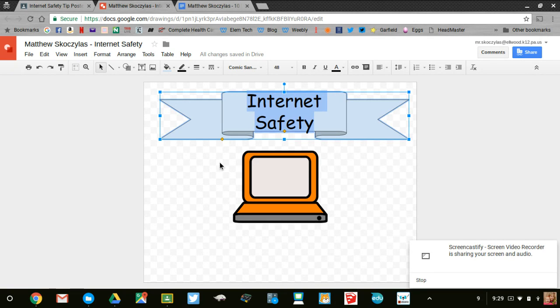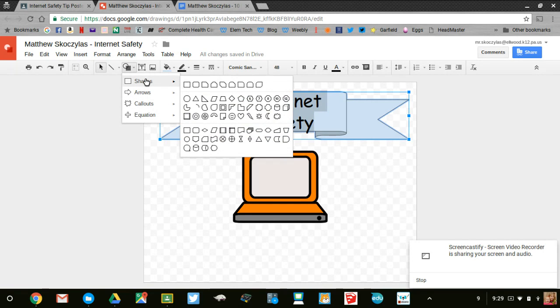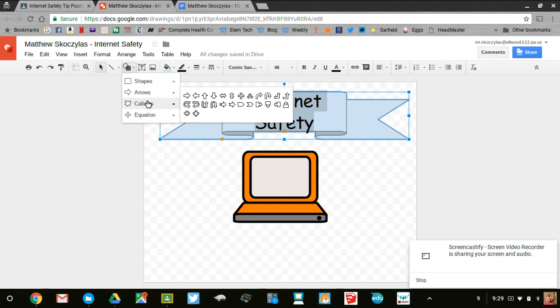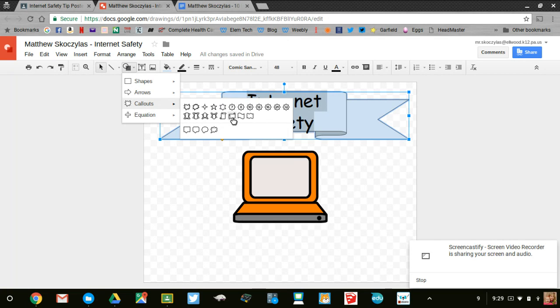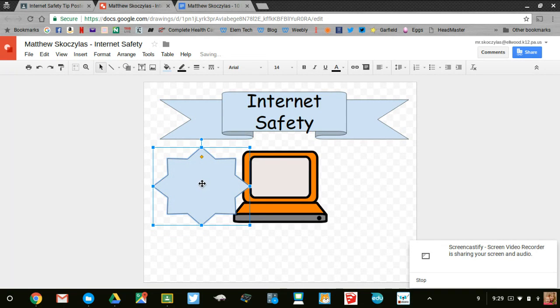Now I want to add 3 tips. Maybe I want to have those tips in what's called a shape. Maybe I want it to be, let's say, somewhat of a star. And I'll click on it. I'll click and hold and drag to make my star. All that I need to do now is double click in the center of that star to get my cursor. Very easily, I don't have to write them again.